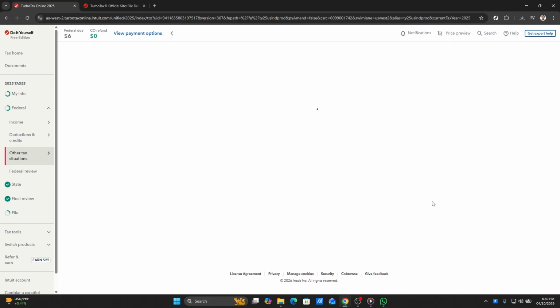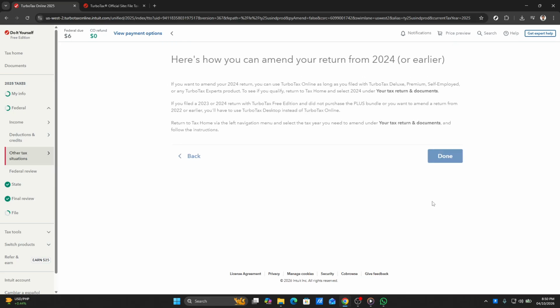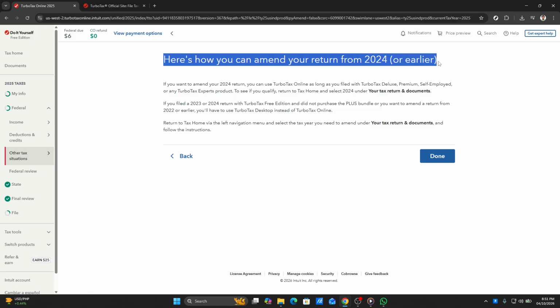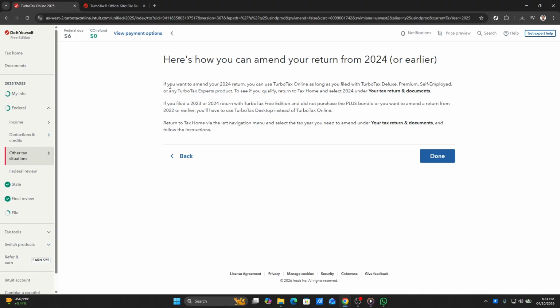As you navigate through the amendment process in TurboTax, the platform will guide you with prompts and instructions. Pay close attention to these, as they will help ensure that your amended return is accurate. TurboTax does a great job of simplifying tax jargon and walking you through each step. So take your time and follow along carefully.